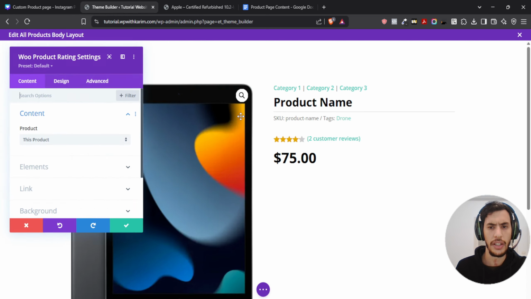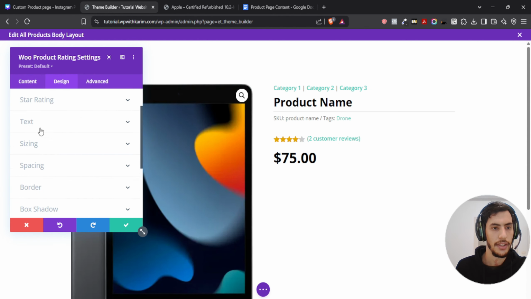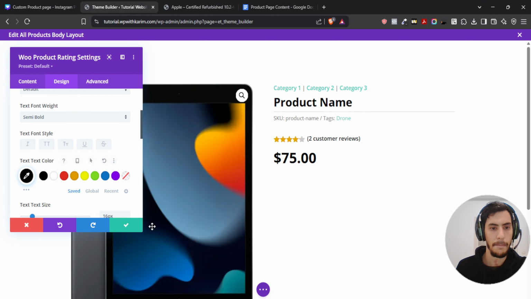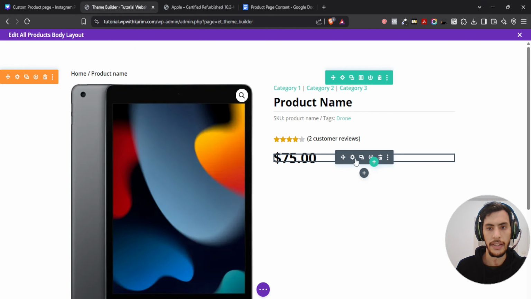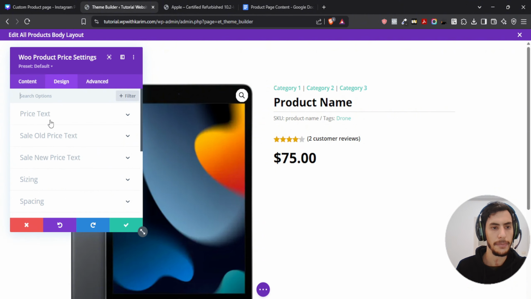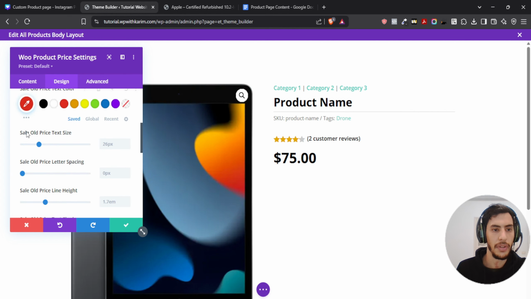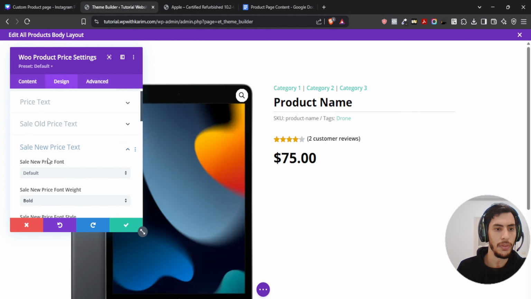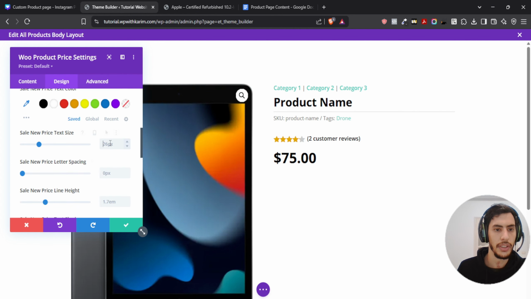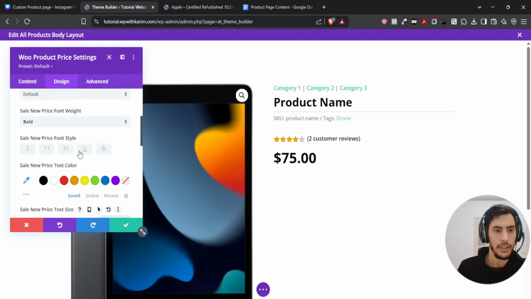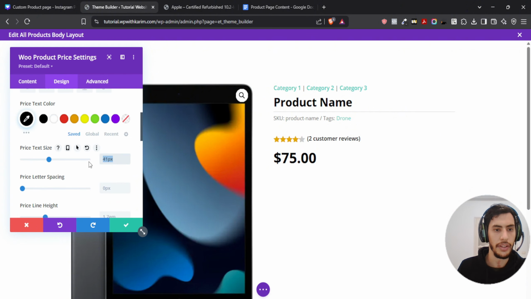And also I would change this blue. I really don't like it. So I'm just gonna go to text, black, and that's it. Again, for the price, I'm gonna go to design. So we're gonna change the size of the old price. So I'm gonna hit this one, 26. It should be 26. And for the new price, it should be 41. And for the price text, I'm just gonna delete this one. I'm gonna hit save.